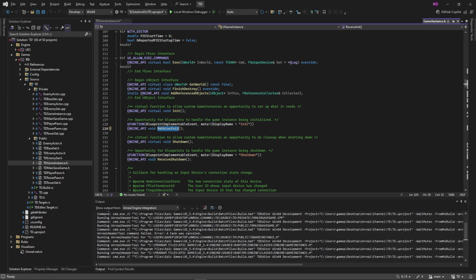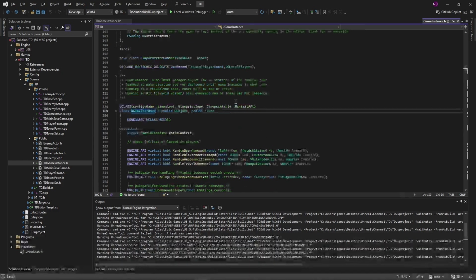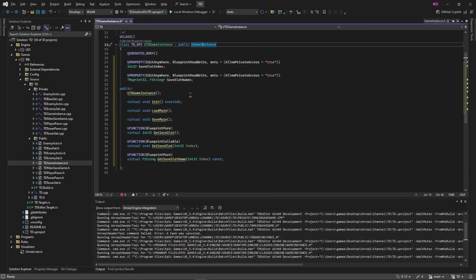But if you try to find ReceiveInit, you won't find it because right here it says the display name in Blueprints will be Init. So it is an event. So you just need to find the Init event, kind of like a begin play. And you can do your initialization there. We'll go back to our class.